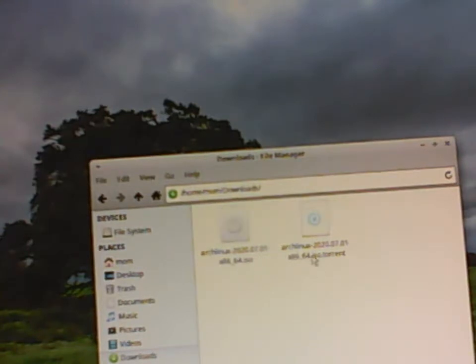Okay, so this is what you do. You go to this website here, and you click on the torrent file here. And if you've got that downloaded already, which I did, okay, I'm not sure. Maybe if I minimize this, it'll show more stuff.